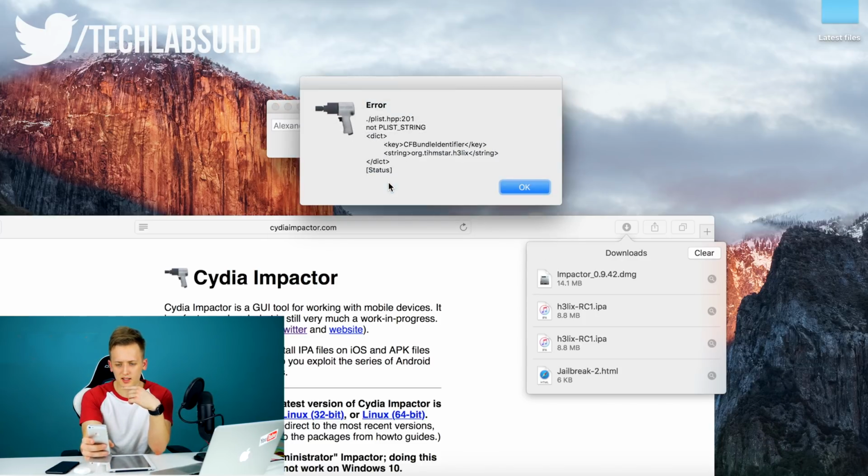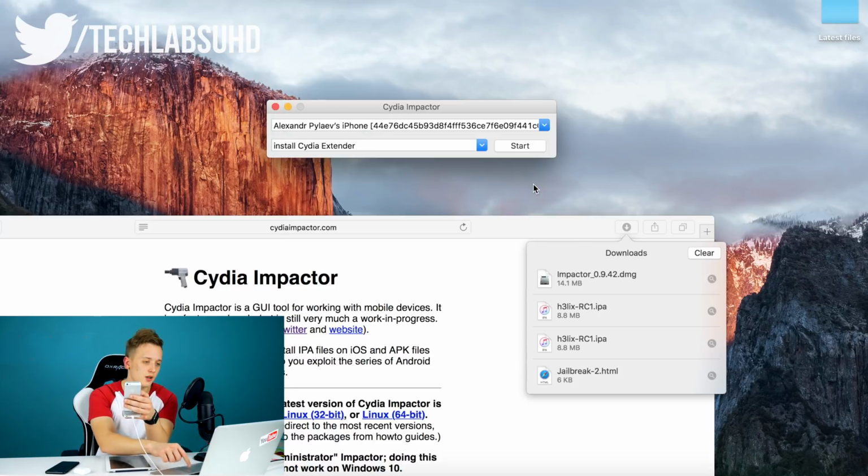So there we have it. The H3lix is already installed. There's a little error right there, but it's absolutely not a problem. Just omit any kind of errors that you have in here. That should be pretty much it for this one. Now let's go ahead and move on to the iPhone.